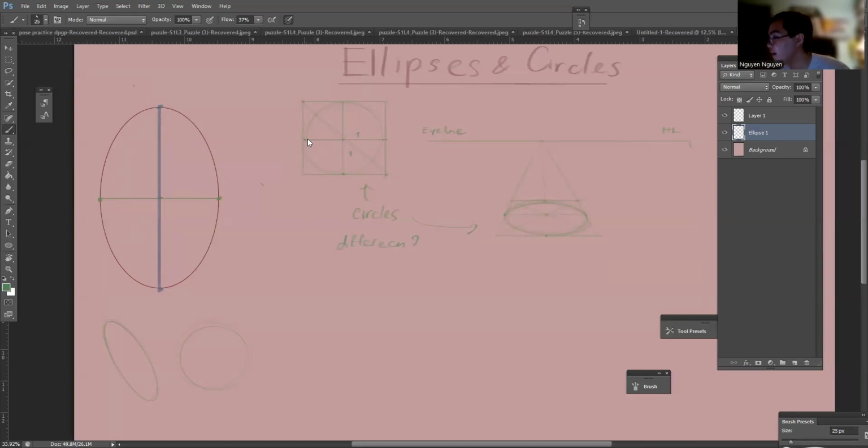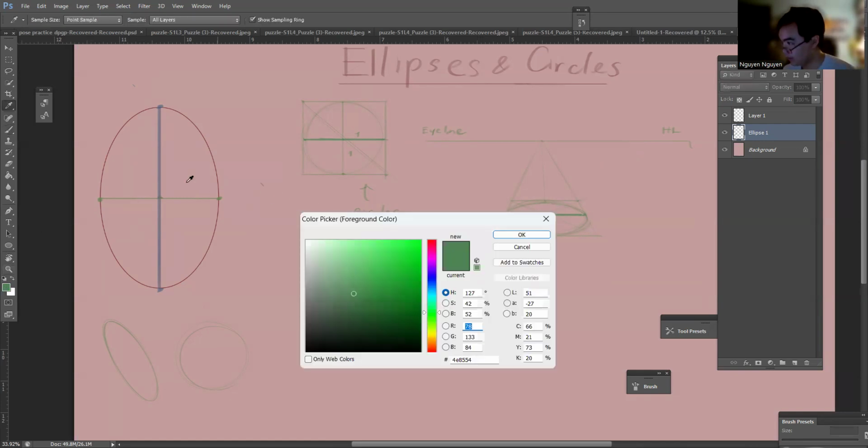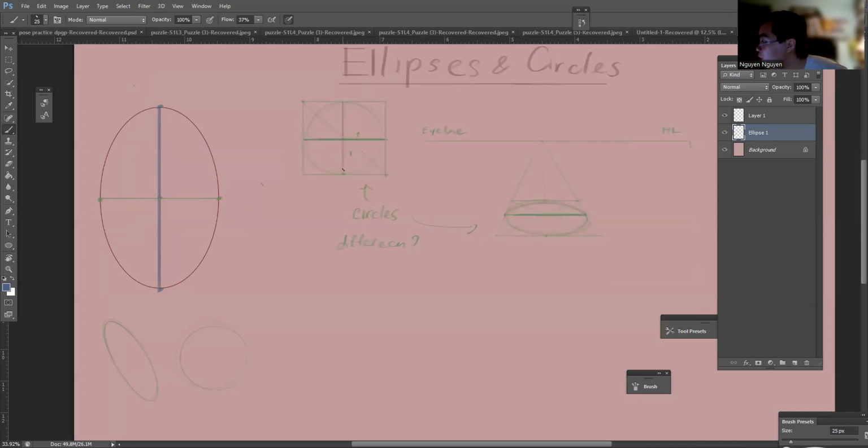The main difference is, do you notice how these two lines still remain the same, right? So they almost don't change. The biggest change comes from the way that on the circle, this axis is equal to this axis, right? But on this ellipse, this axis is a lot shorter compared to the green axis of it.